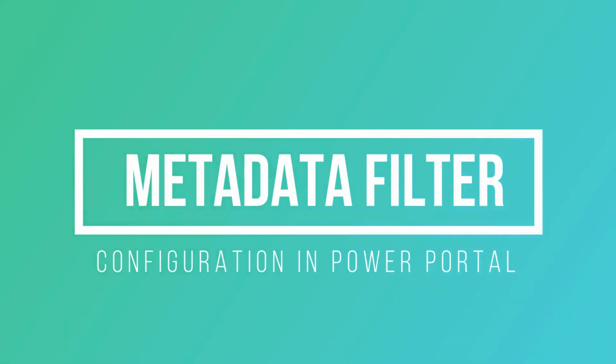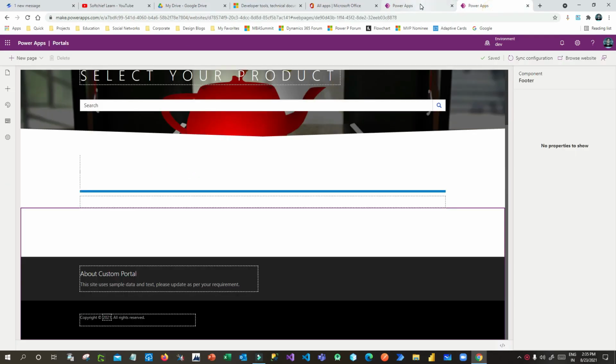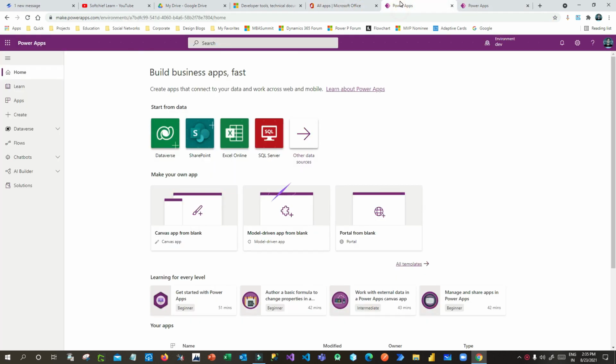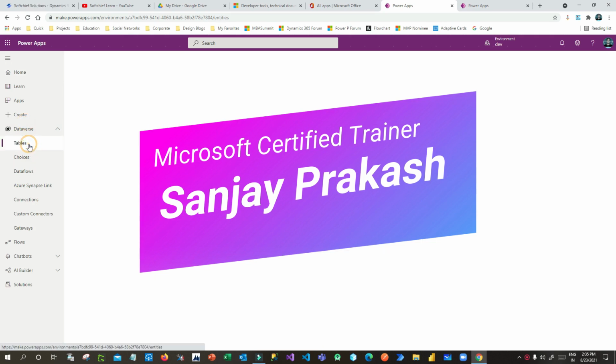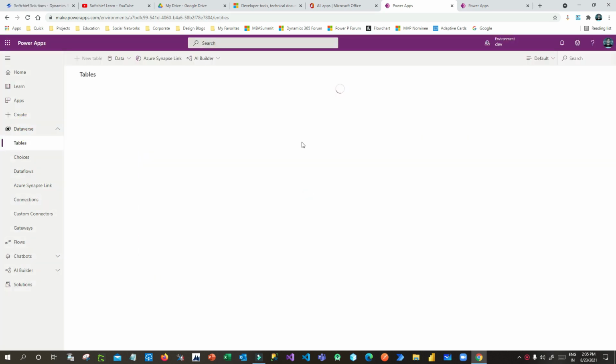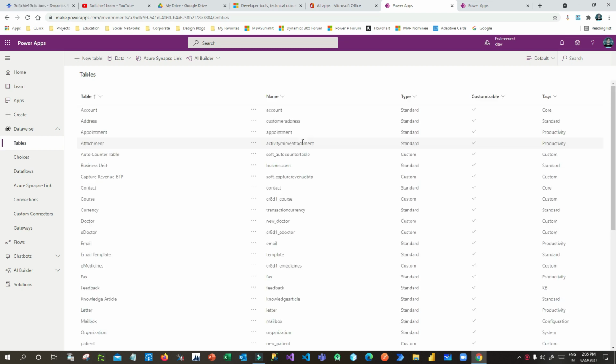In this video we will discuss how we can configure metadata filters in Power Portals, right? So let us start. First you have to go to Power Apps and go to Dataverse and Tables. You have to create a view for the entity or table for which you want to display the filter or list.